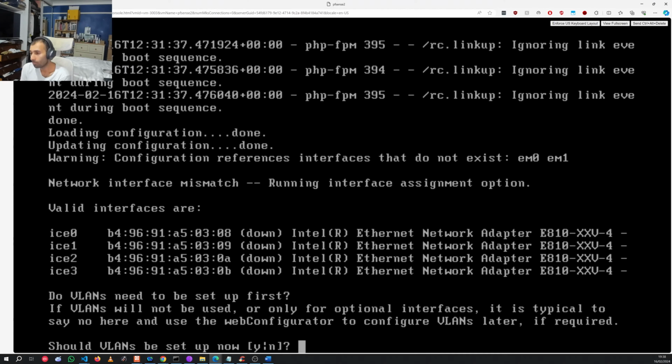Should VLANs be set up now? The answer is yes, you should set up VLANs now. So any VLANs that you have should be set up at this point. So I'm going to just read this. The best thing to do when you set up Pfsense is read the prompt and try to understand the prompt. Should VLANs be set up now? What that's saying is, do you want to set up virtual local area networks at this point?